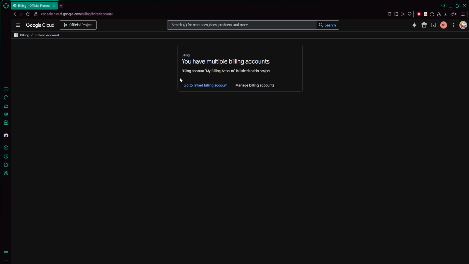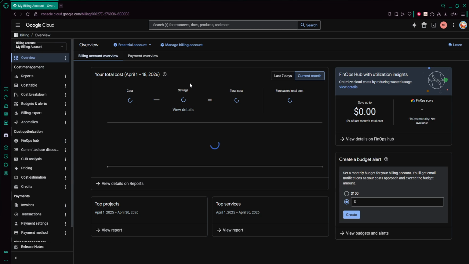Once you're in the billing section, you'll want to locate the specific billing account you plan to disable. If you have more than one account, be sure to select the correct one to avoid any unintended interruptions to other projects you may have.